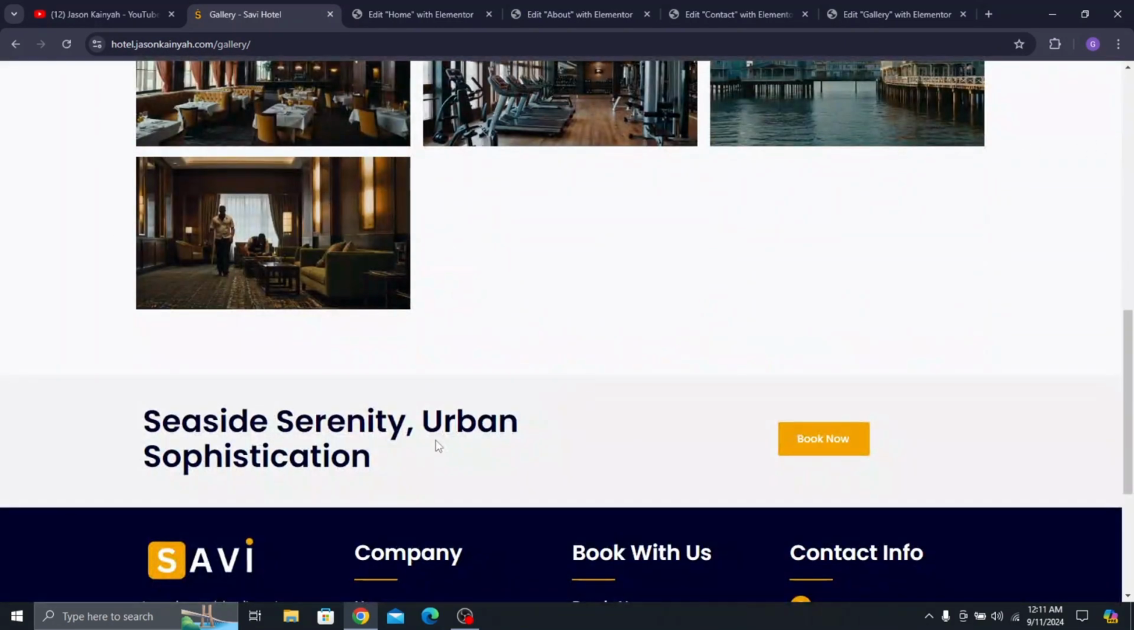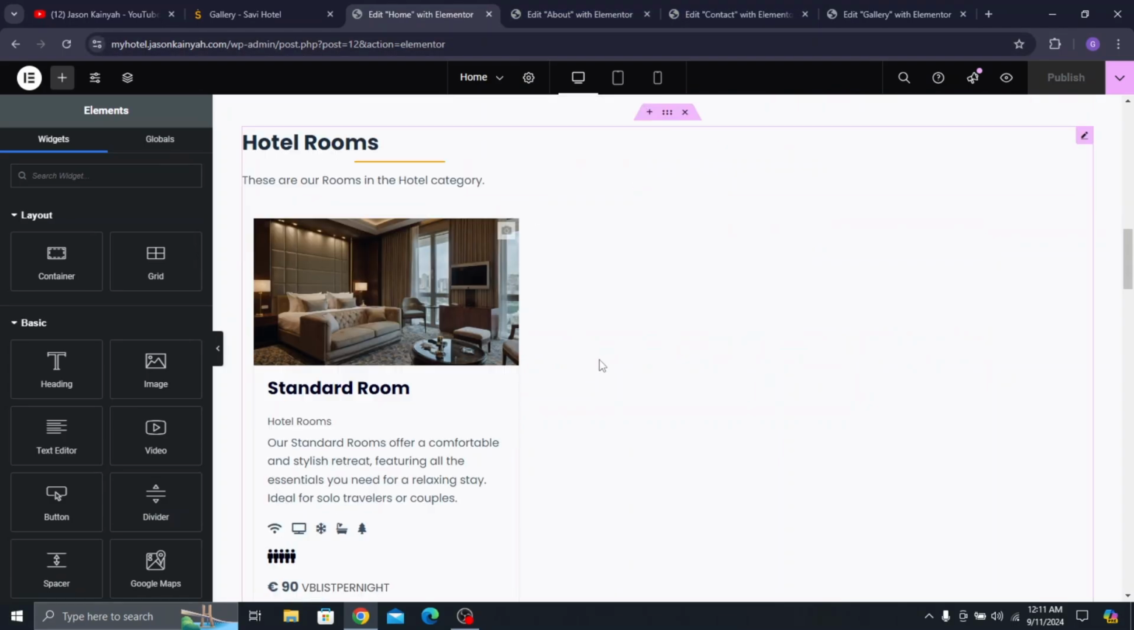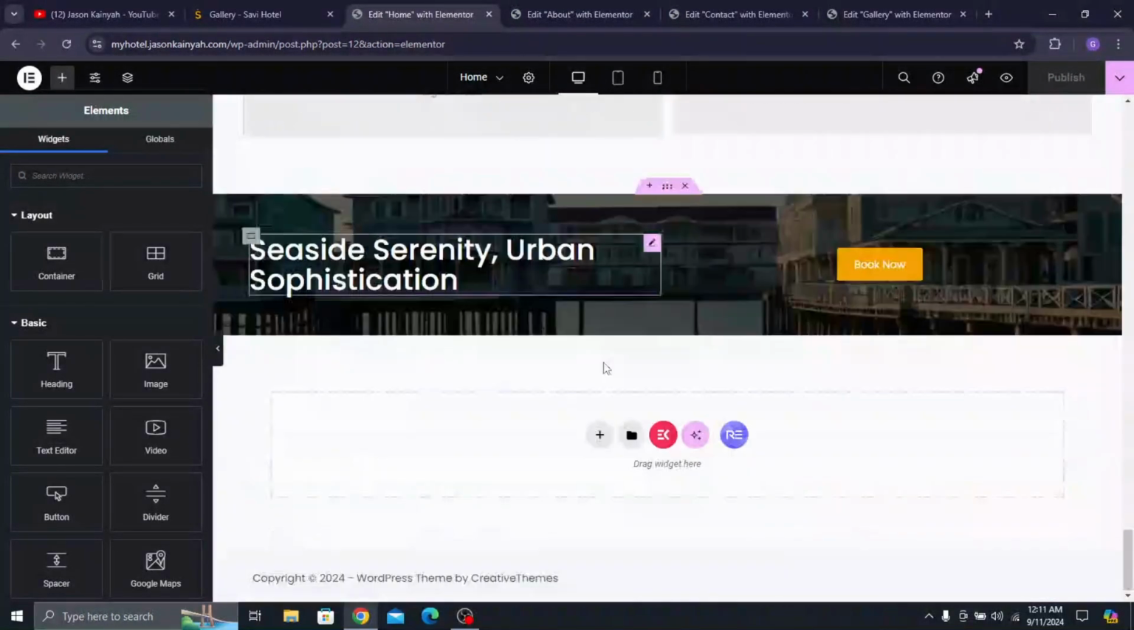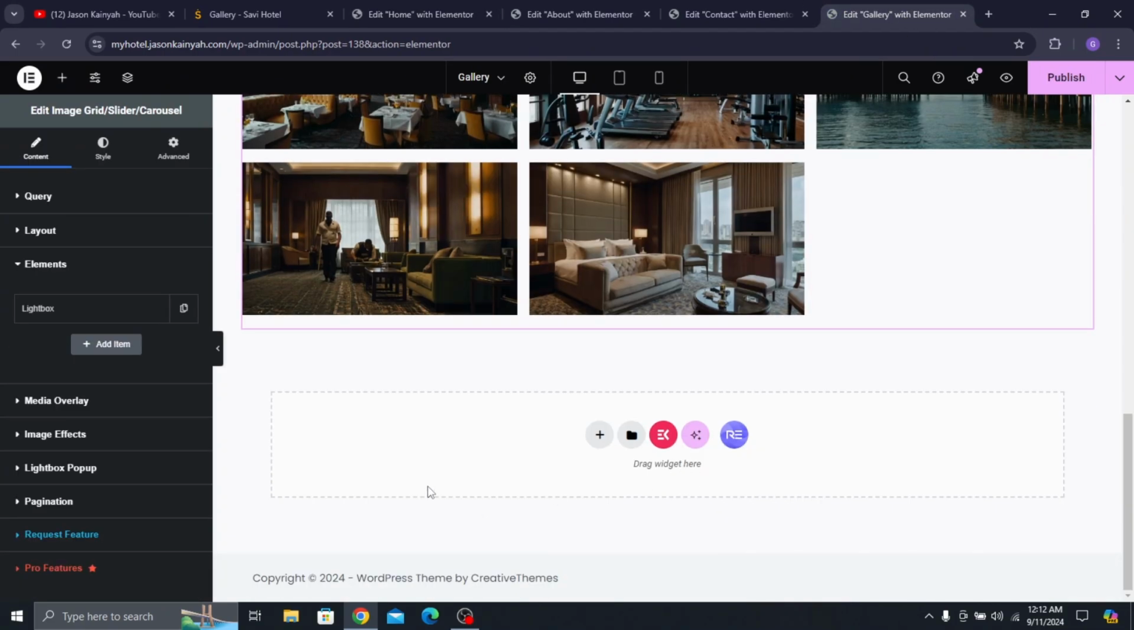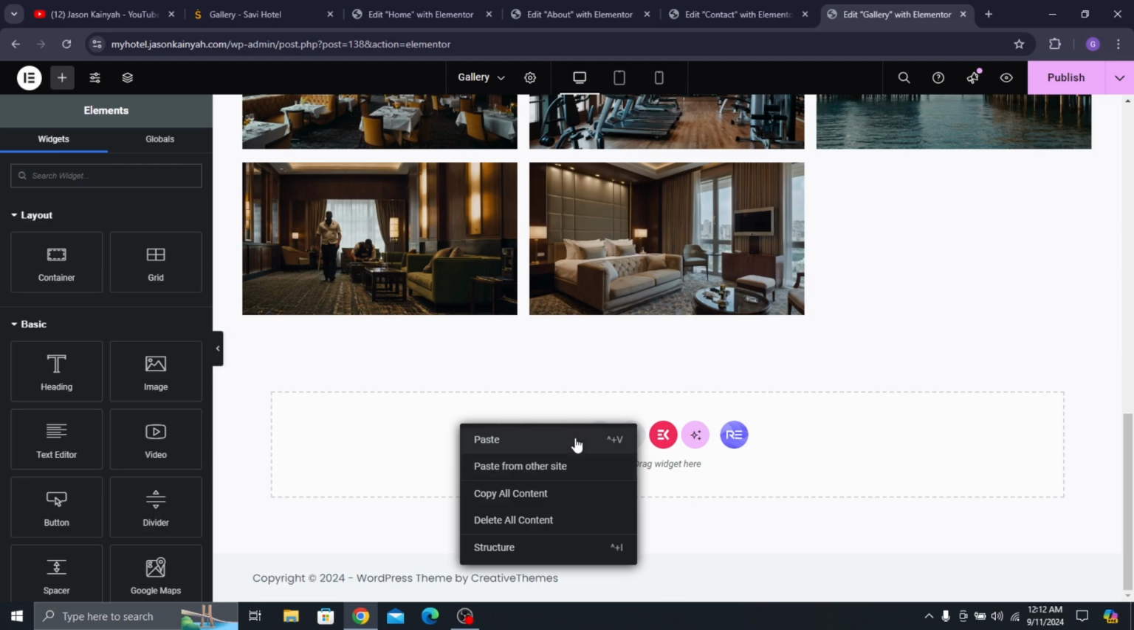And then the last part is this section. Okay, so I can go to my home page, scroll down, I can right click and actually copy this section. And I can come to my gallery page and I can right click and then paste in the section.